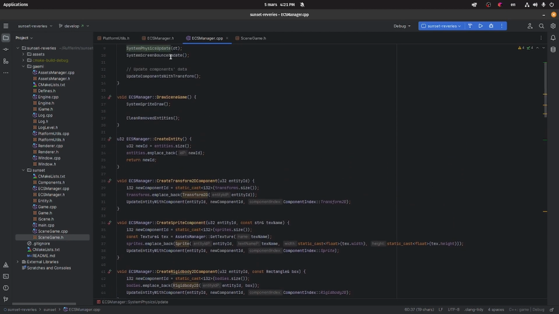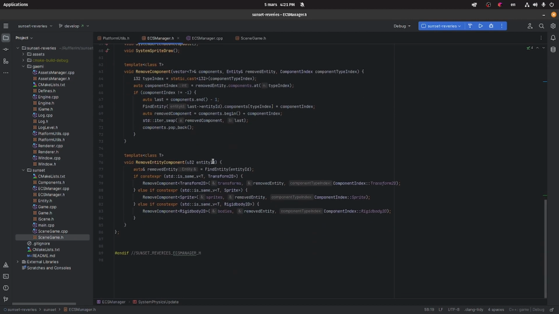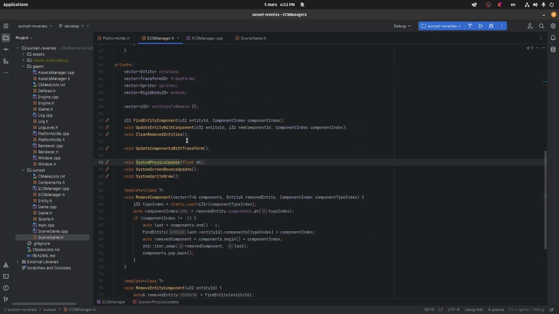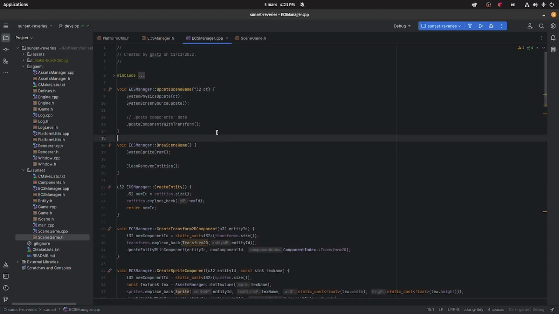First, I'm really bound to the order of call of these functions. This is not that bad, but still it's strange. It's not very deterministic. I'm looking for where this is updated actually. It should be here, update scene game, yeah. So we have system update physics, system screen bound update, system component with transform. So maybe we could have some problems with the order of calls here.